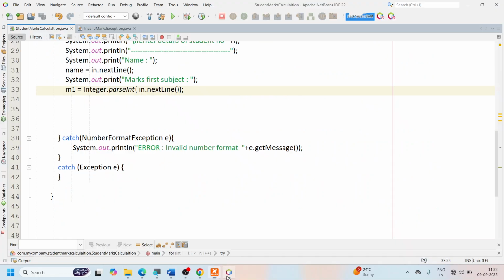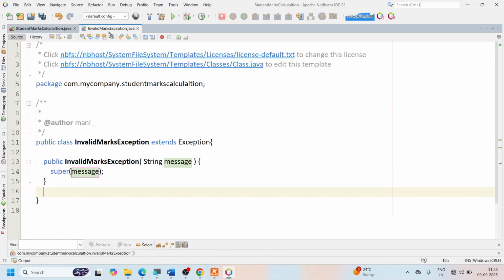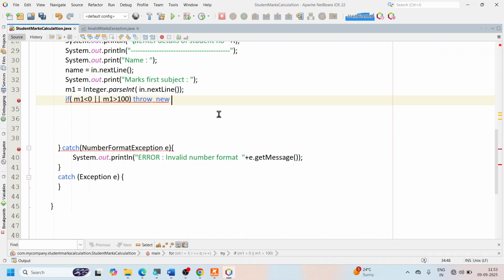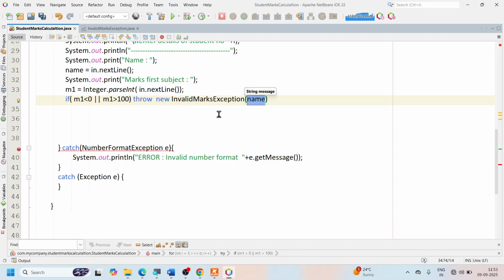So I'm going to put one if condition over here after this. So I will say if m1 is less than 0 or if m1 is greater than 100, this is what they have said, then I'm supposed to throw an exception. So I will type it in one line itself. Then throw, I will use control space, throw new my own exception. What is the name of my exception that I've created? Invalid marks exception. So I'm going to say throw new invalid marks exception, and I'm going to give a string here.